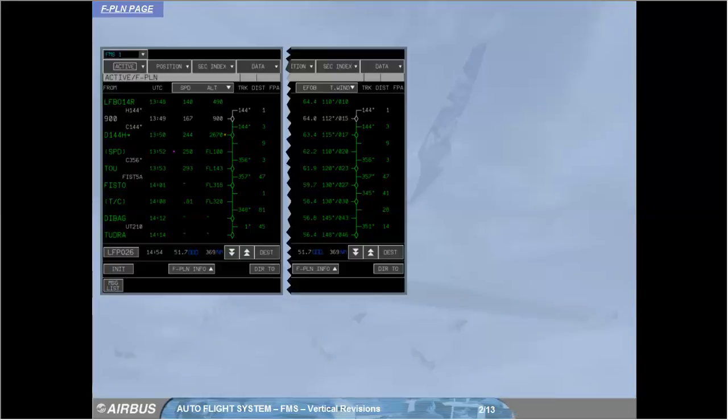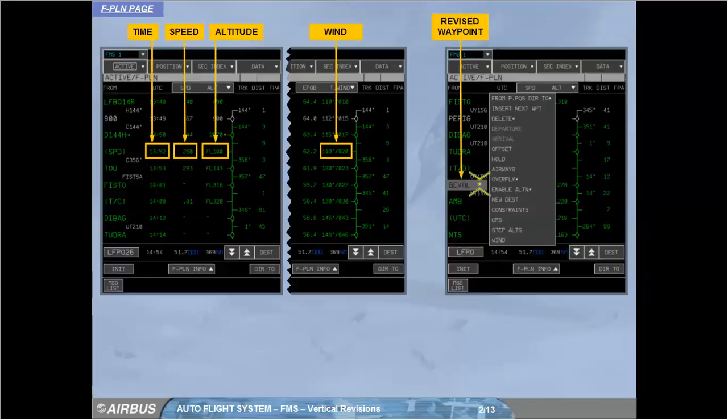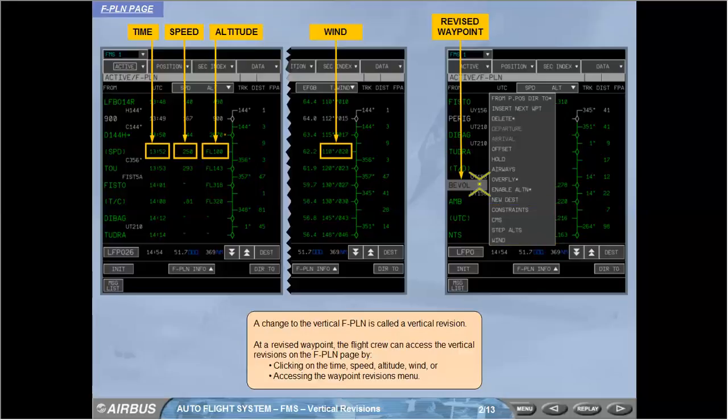Plan is called a vertical revision. At a revised Y-point, the flight crew can access the vertical revisions on the flight plan page by clicking on the time, speed, altitude, wind, or accessing the Y-point revisions menu.